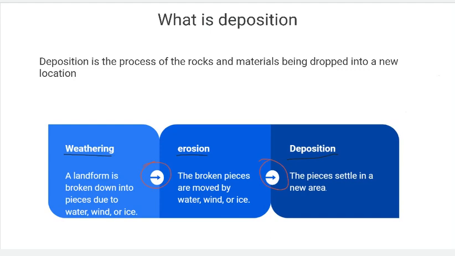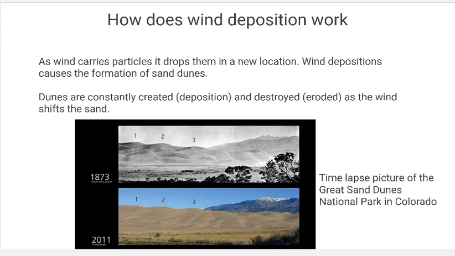The first thing I want to talk about today is how wind deposition works. As wind carries particles, it drops them in a new location. And so wind deposition causes a really important thing called sand dunes. One really cool thing is I want to direct you to the picture at the bottom. This is a time-lapse picture of Great Sand Dunes National Park in Colorado. The picture at the top is from 1973, and the picture on the bottom is from 2011. So a pretty big change of time.